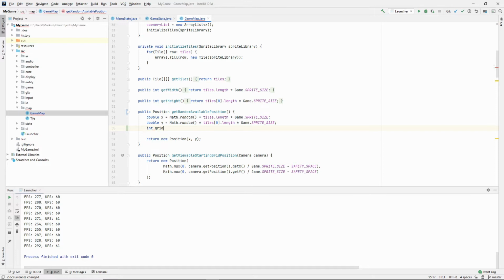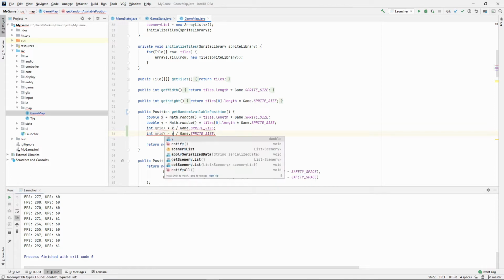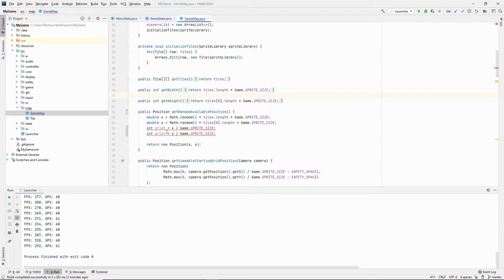So first I'm just gonna get the grid X out of that. So that would be X divided by the game sprite size. And then let's do the same for the Y. And this is complaining because these aren't gonna return int, so let's just cast it. There we go. Now we have which grid that is.